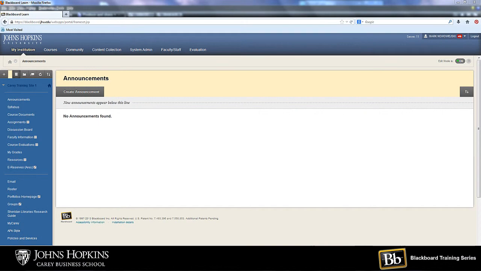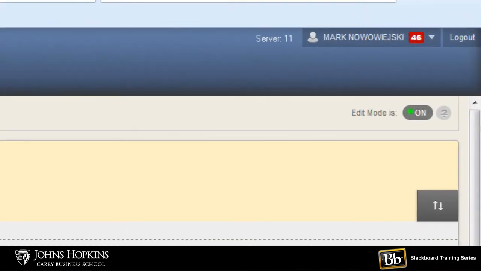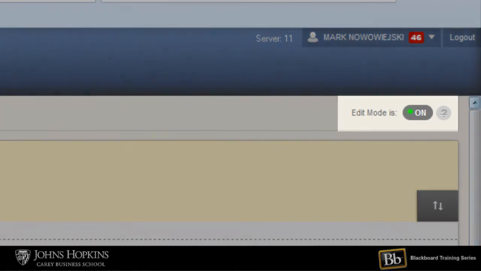When you first log into your Blackboard course site, you want to ensure that you are in edit mode. Notice there is a button found towards the top right-hand corner of your screen that reads, edit mode is, followed by a green dot, and the word on. This indicates that your site is in edit mode and that you are able to post announcements, contents, quizzes, and other items.